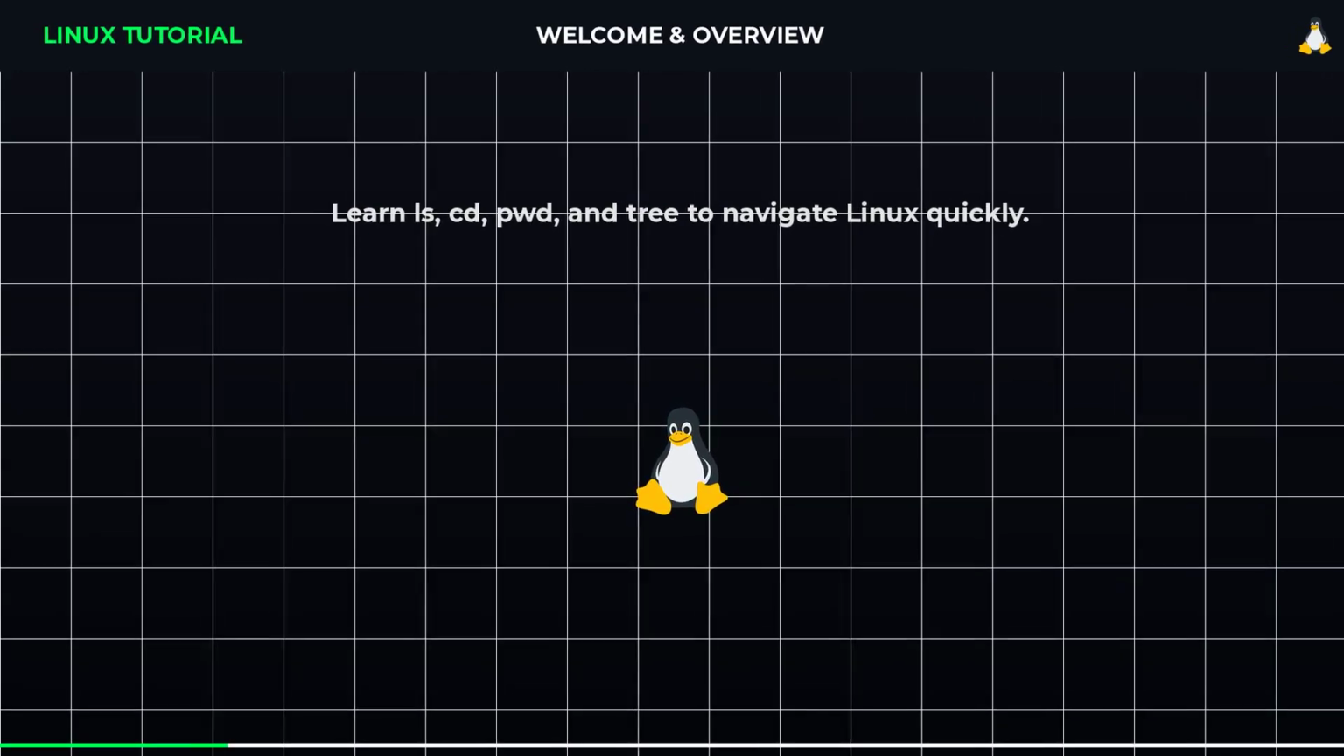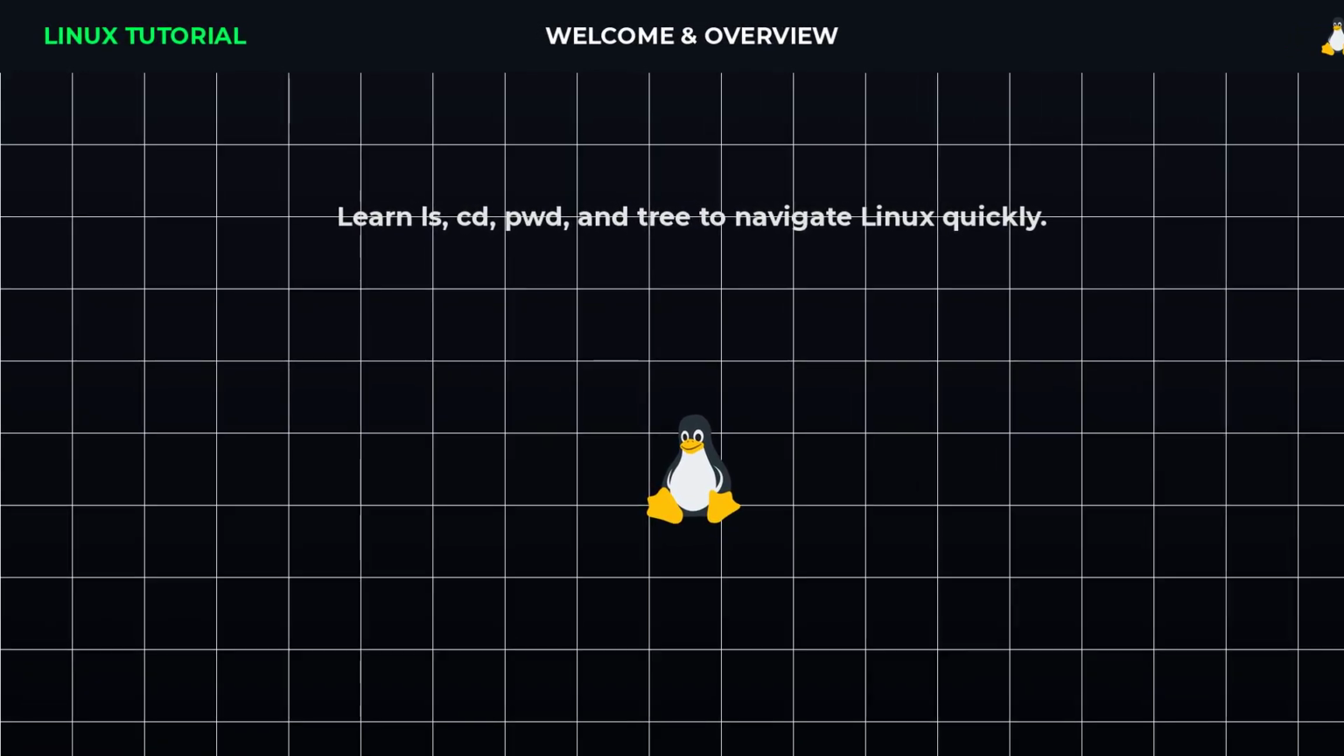Welcome. In the next few minutes, we'll master the 4 essential Linux navigation commands: ls for listing, cd for changing directories, pwd for printing your current path, and tree for visualizing folder structures. Stick around as we break each one down with clear examples.